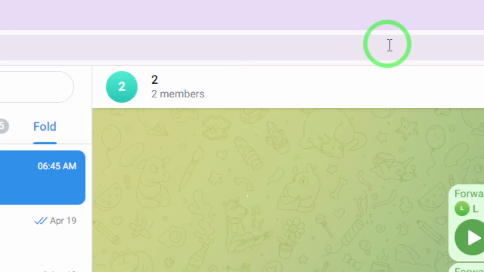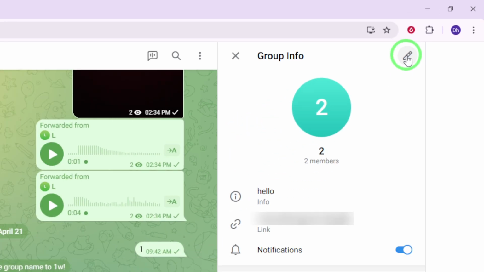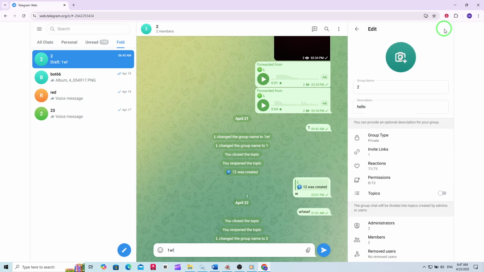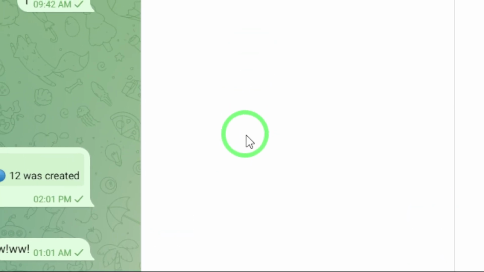Here, look for the edit icon. It usually appears as a small pencil or gear symbol. Click on it to enter the group's settings menu. In the settings, find the section labeled Administrators. Click on it to see the list of all admins in your group.